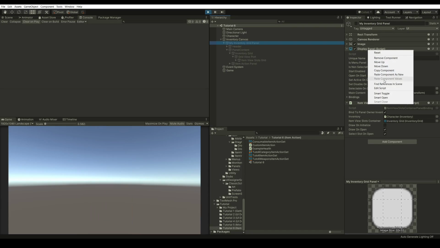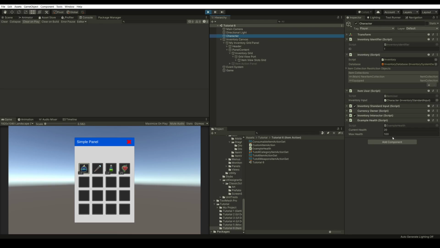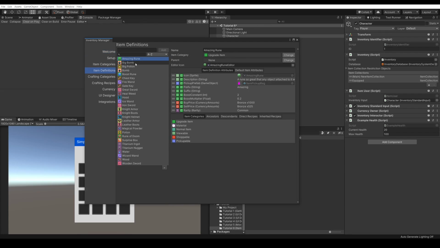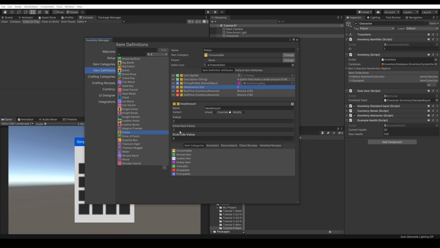Inventory, open the panel, go to our character with 20 health. We can now use the heal item action, and you can see it grow by 6, which is exactly what we have for our potion. We can double check this by going here, main manager, item definition, find our potion, heal amount by 6.